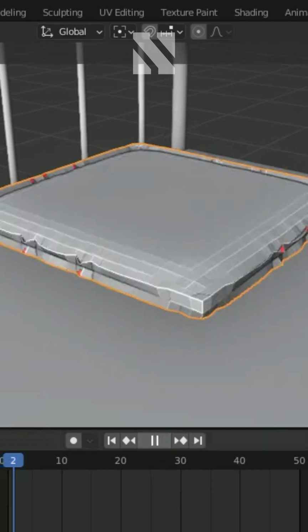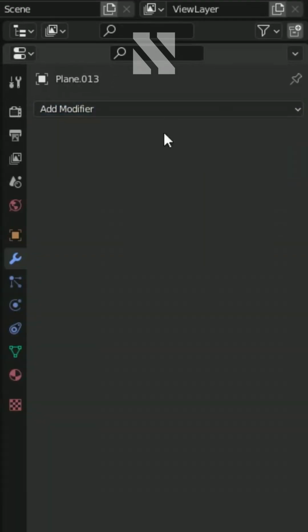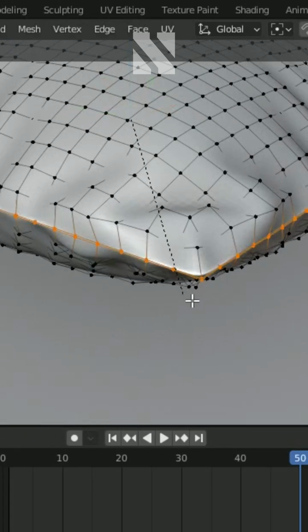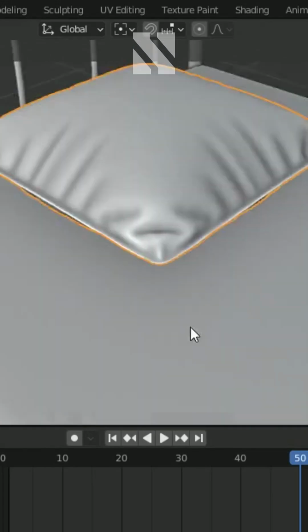Spacebar to play the animation. Right-click and shade smooth. Apply the cloth and add a subdivision modifier with two levels. Grab these vertices and bevel them. Then hit Alt-E to extrude outwards.